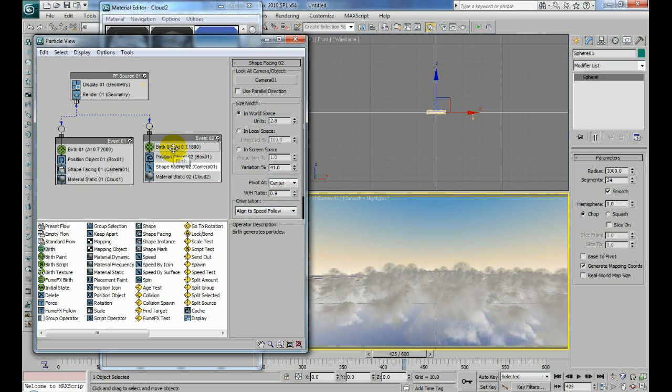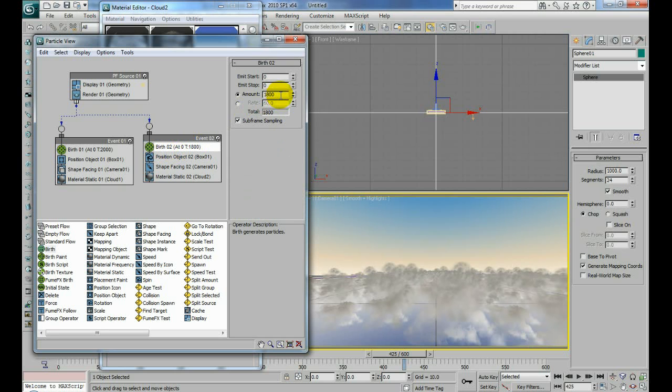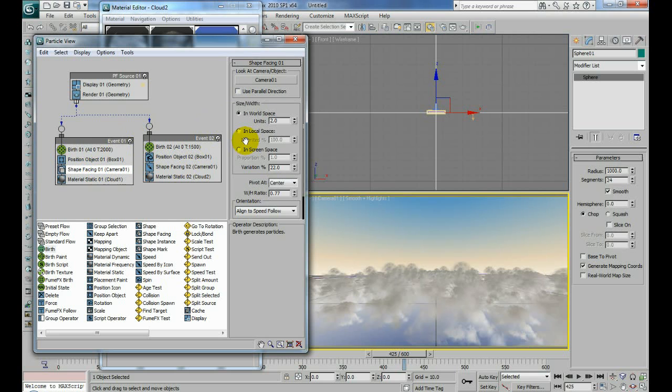The more particles you choose in here, the slower it's going to go. So you got to keep that in mind. Maybe you want to add more or even less. Maybe more of the smaller clouds. Change the size of the smaller clouds if you want. 2.3. Spread them out a little bit.